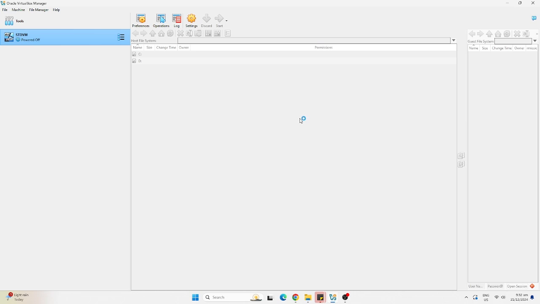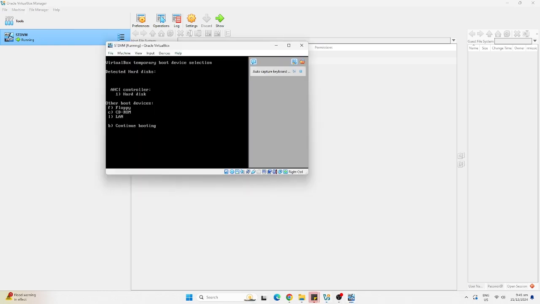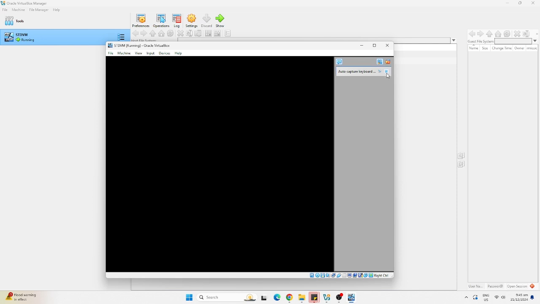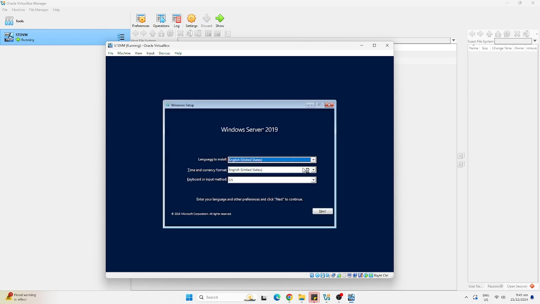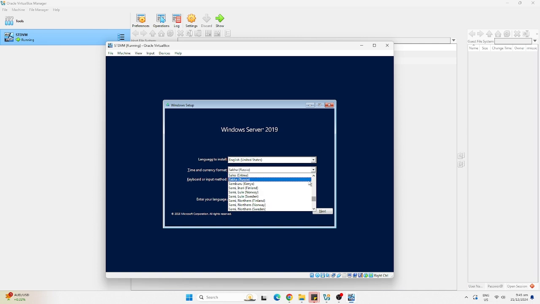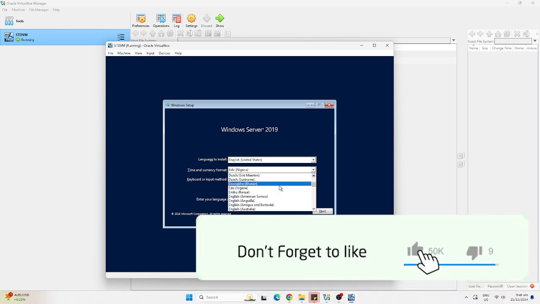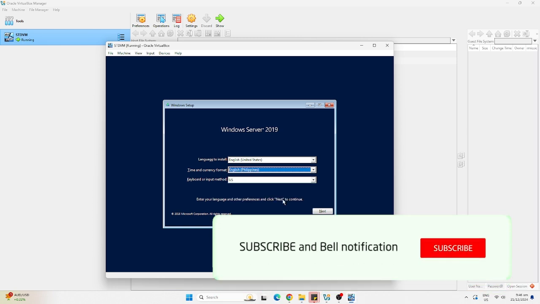This is like turning on your physical machine. Click inside the virtual machine. From the options, press C to boot from CD-ROM so it can load the ISO file we downloaded earlier. Here, I simply selected my time zone. My bad, it took me so long to find my time zone. Click Next to proceed.